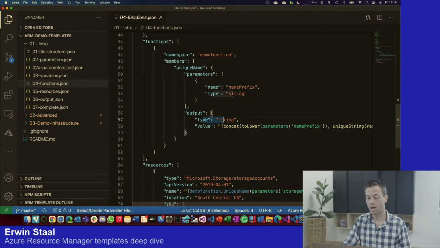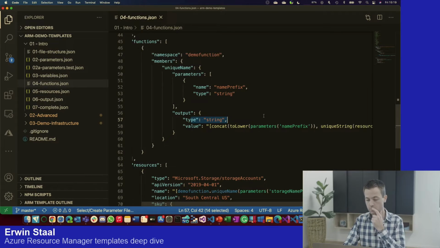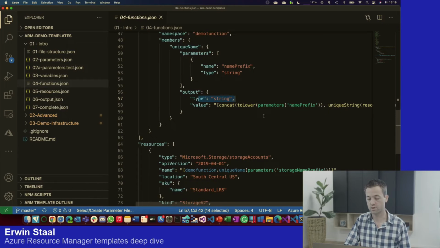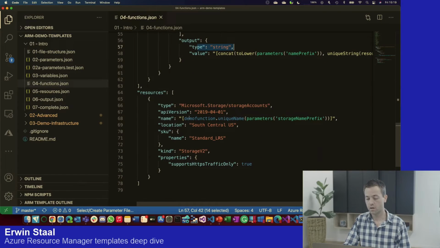So I have to specify the output type, which in this example is a string, but you can use all the other ones, and I have to specify a value, an expression, which I will be returning when I call this particular function. And then in my templates, I can use them in this way. So I can say namespace, dot function name, and then put whatever needs to be put in there as an input parameter. So that's how you could use them.